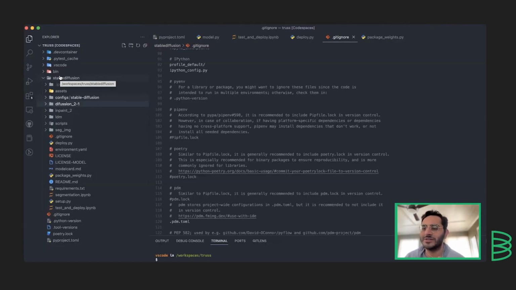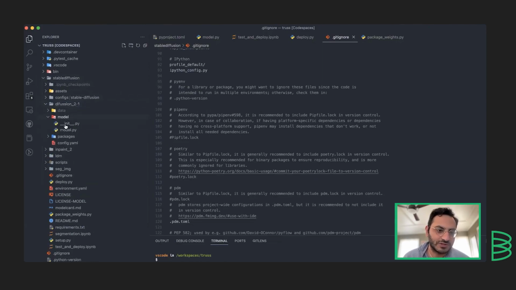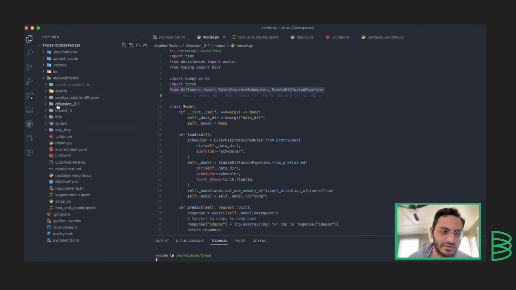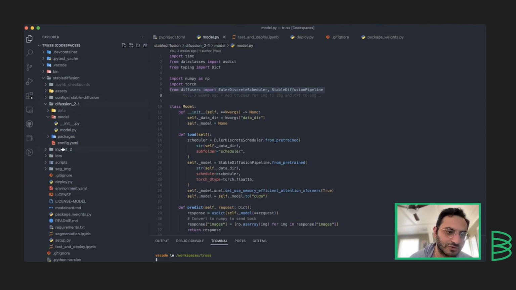So let's say you wanted to do this yourself. For Stable Diffusion, for example, essentially what I do is create a truss, which creates this scaffold for me inside this folder, and inside there I essentially write the same code that I would if I was trying to call this once.